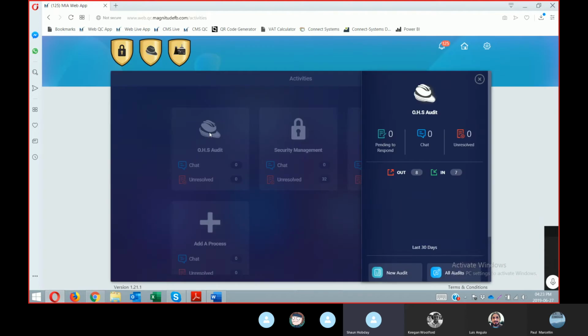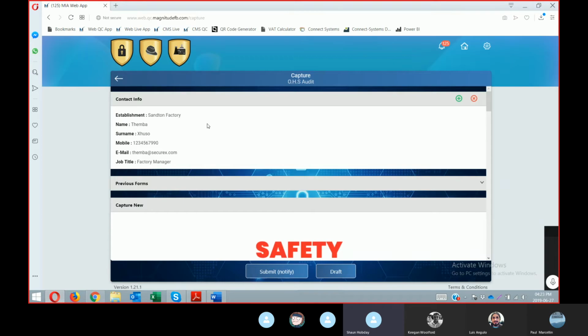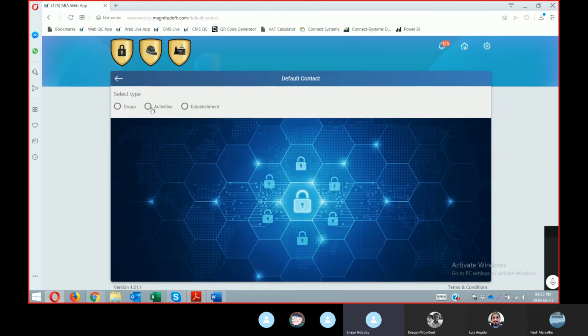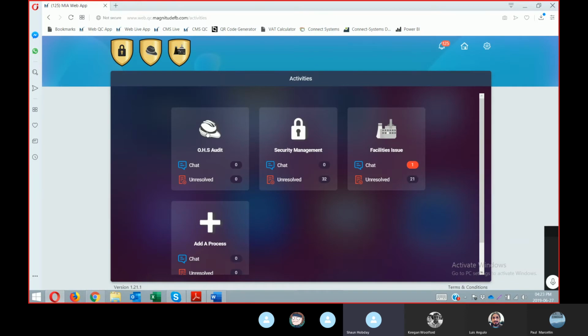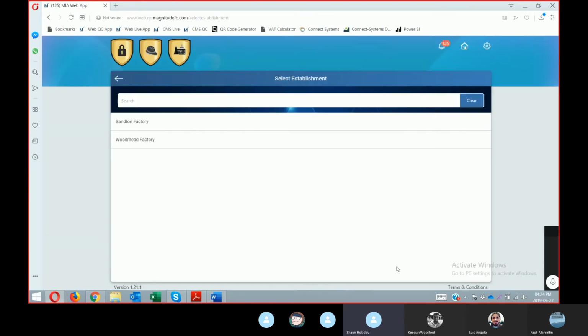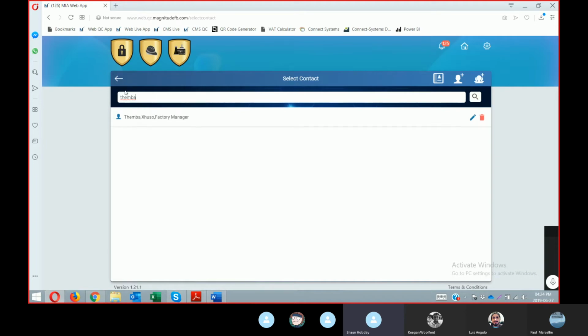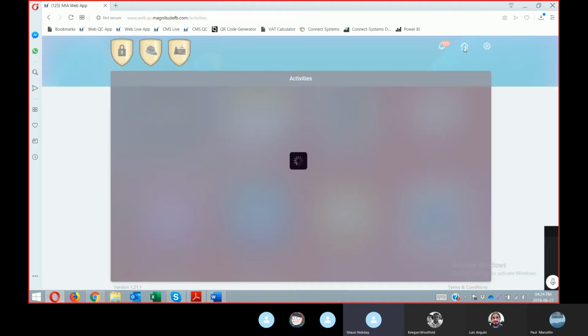So if Sarah goes OHS audit, and I will re-walk through this with you guys, you'll see that when she clicks here, it automatically locks to Themba at the top here, okay? As opposed to, if I go to my default contacts, and I go to my activities, if I go to my OHS audit, and I remove Themba as a default contact lock, you'll notice here, the same process, except there's an extra step now, which is now asking me to look for a contact. If I now go, I must now search for Themba and select him. So it's just an unnecessary step if it can be avoided. We don't need to do that.